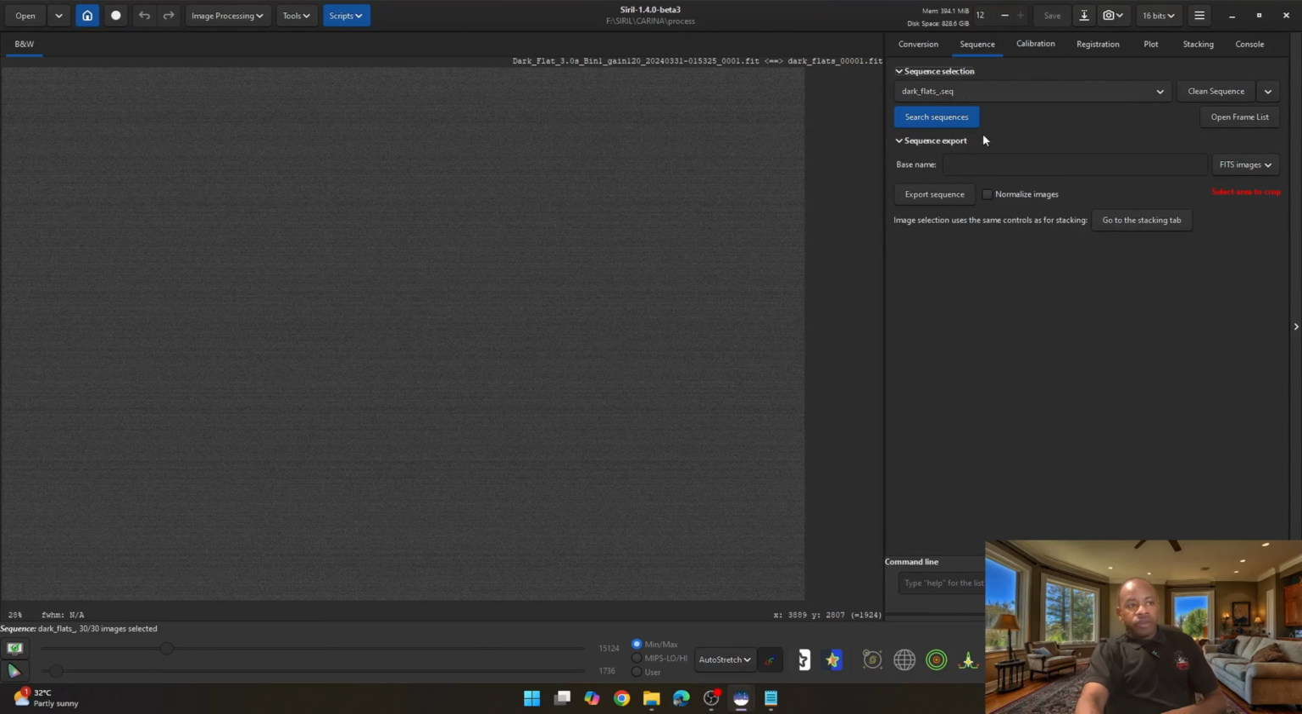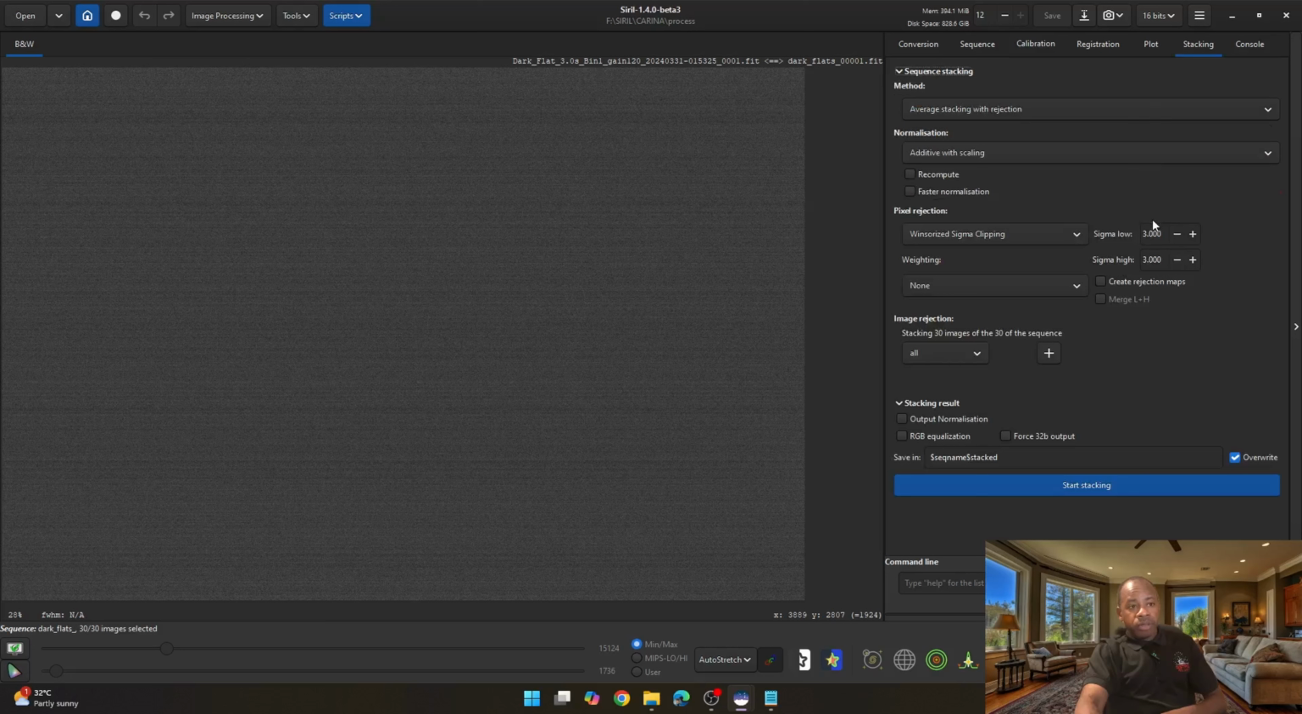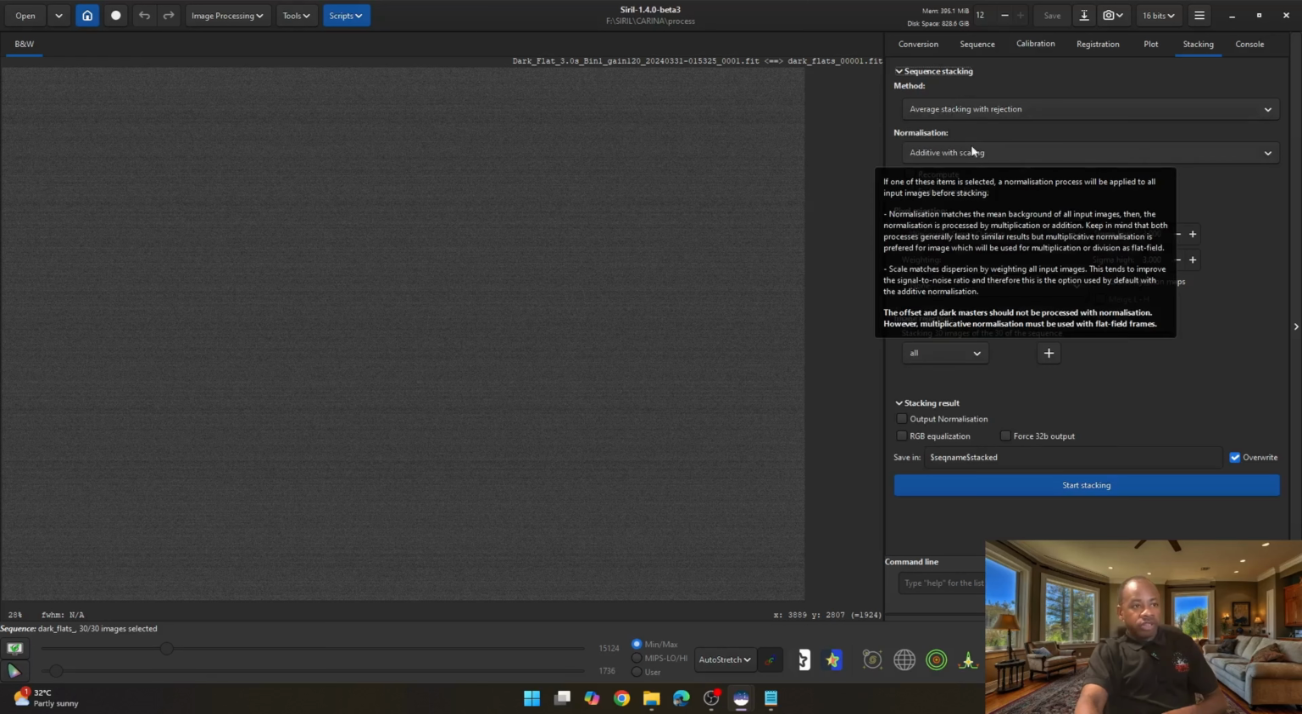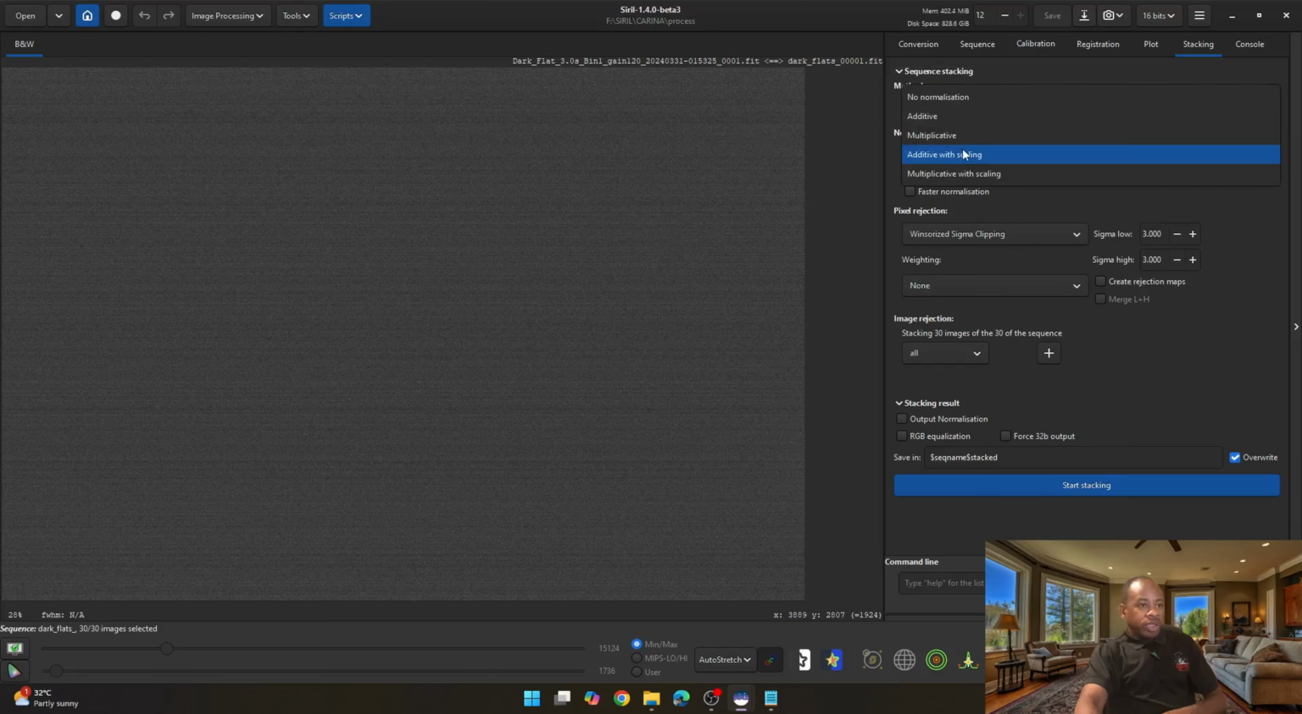So now that we've selected this file, we go to the stacking tab, and the sequence stacking method, we leave this as is, average stacking with rejection. For the normalization, we go and select no normalization. Everything else more or less remains at the default values. Winsorized sigma clipping, weighting none, stacking images, all of the images, we leave all of these as default. The only thing that I like to do now is to change the save in sequence.